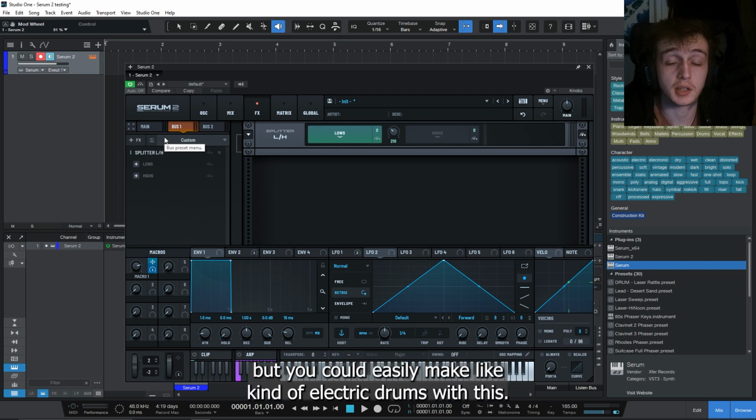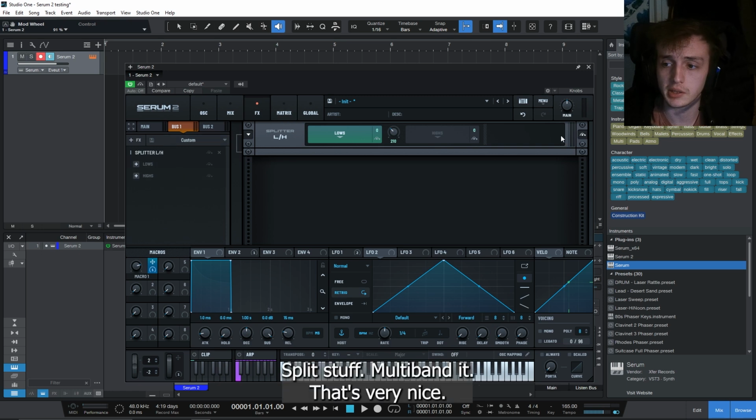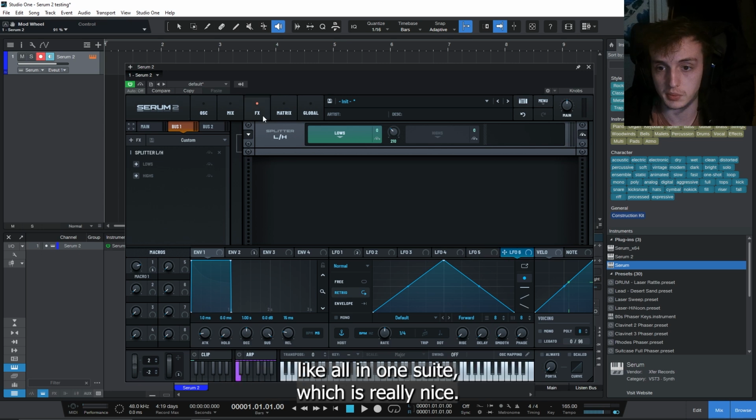Well, you could easily make electric drums with this. That would be very cool. Lows, highs, bit stuff, multiband it. That's very nice. I like everything I'm seeing here, and you can always attach all this stuff to LFO. It's like its own all-in-one suite, which is really nice.